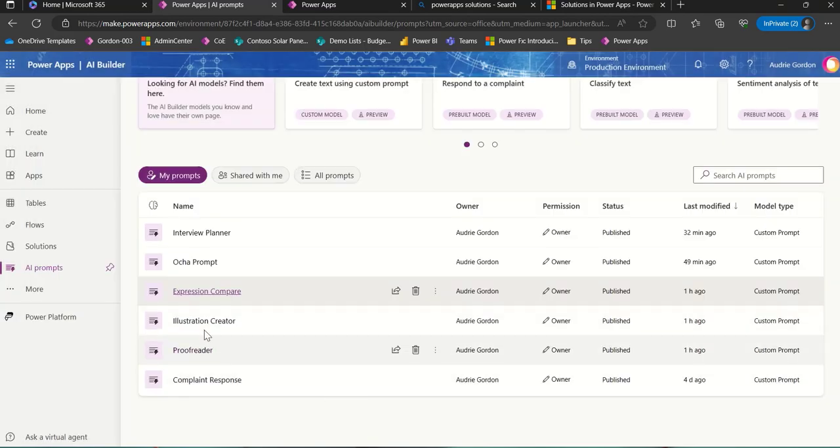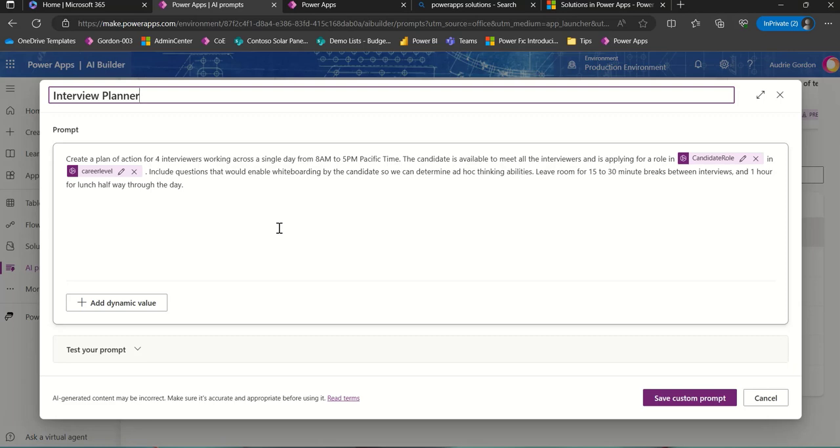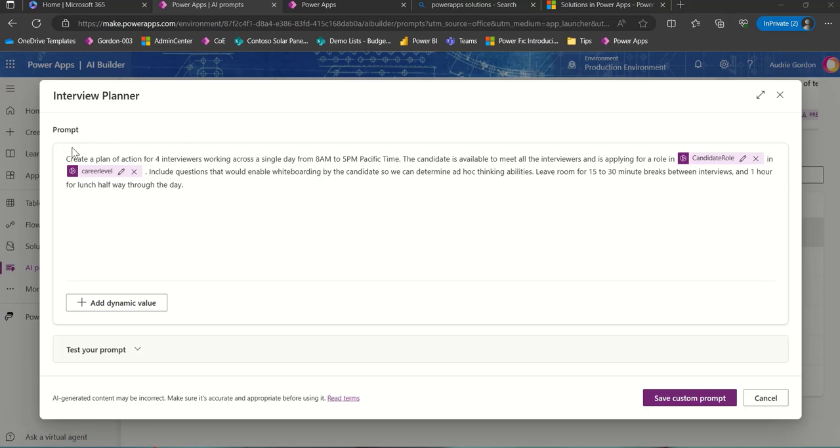So I'm not going to do it in the app, but I'm going to show it to you anyway. I did an interview planner version of this where I said create a plan of action for 4 interviewers working across a single day from 8 a.m.